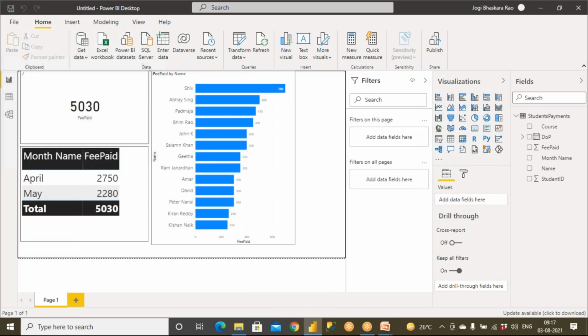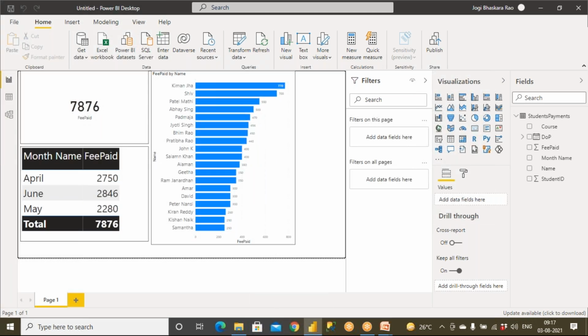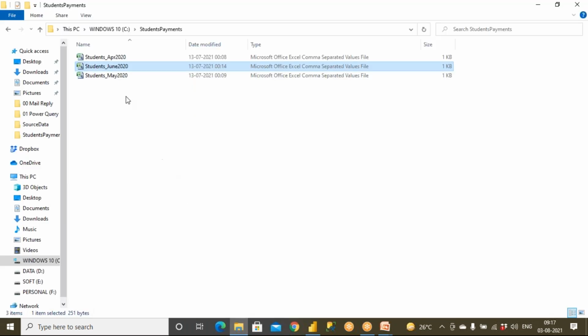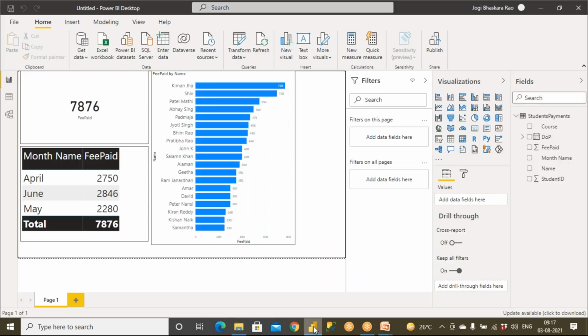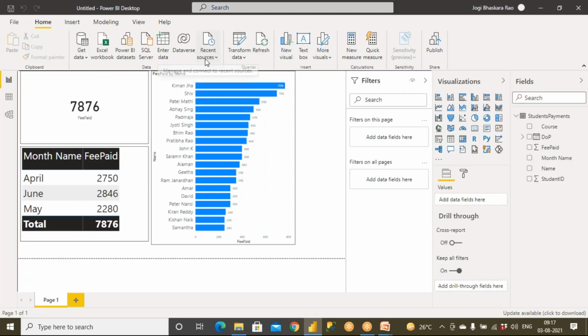Clear? I wanted to simply go there and refresh. See, now you're able to get June automatically. Have you seen this? Without appending, everything is automatically getting changed. So now I go and delete April data. Let me delete this file. Let me come back and refresh.